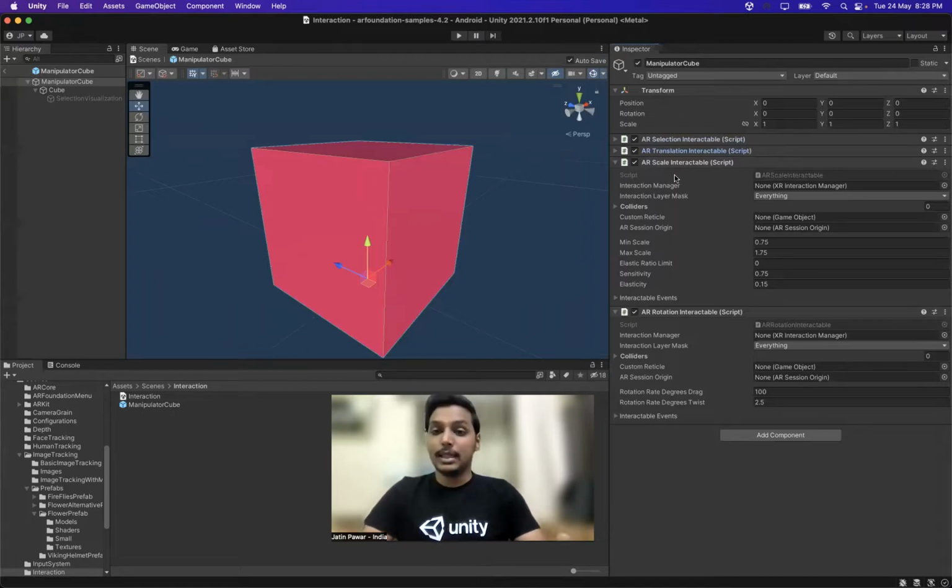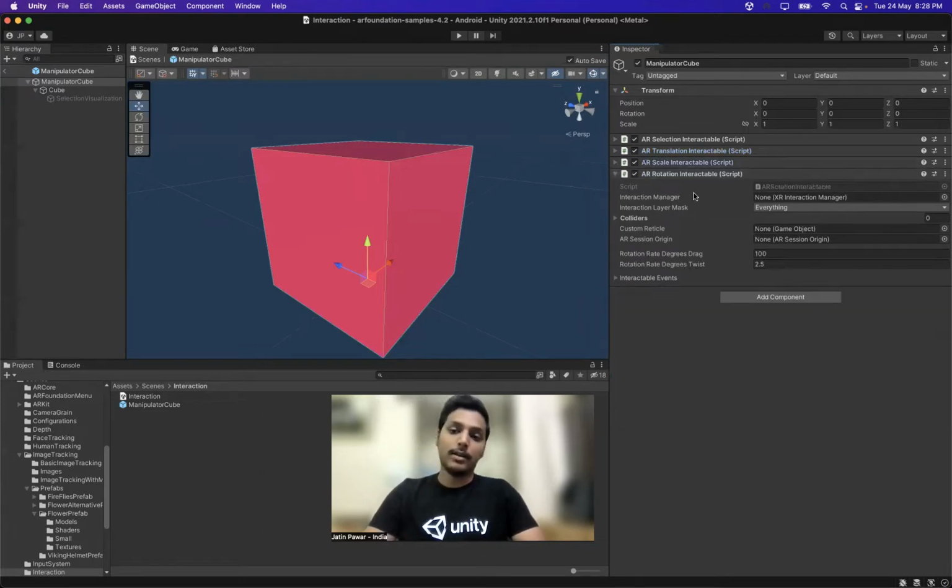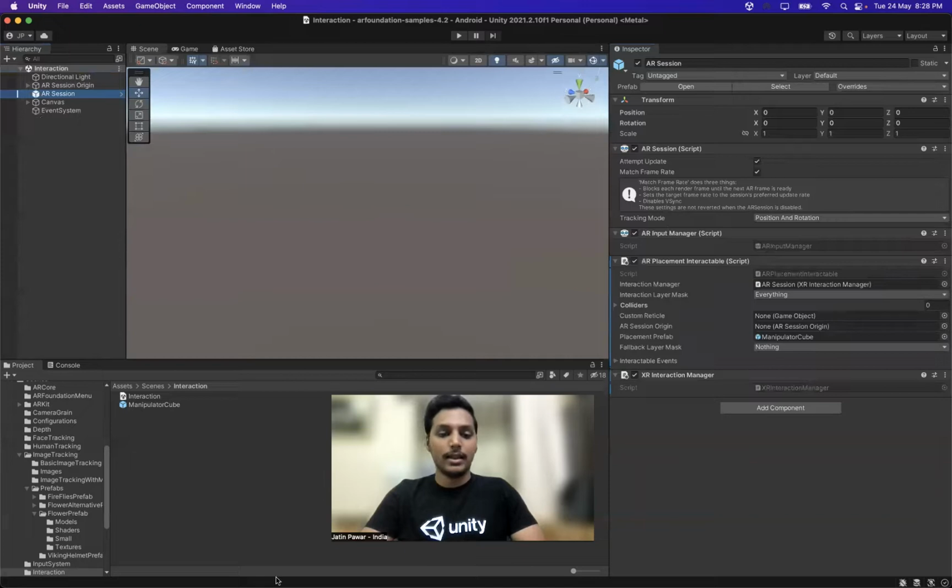Here again, as the name suggests, it helps us to scale the cube, and we have multiple options here, which are known as properties. We can set the minimum scale, the maximum scale, the elastic ratio limit, sensitivity, and elasticity, right? And then we have the rotation interactable. This again, as the name suggests, will help us to rotate this very cube. And again, we can set some of the properties here, right? So let's see this very demo in action.